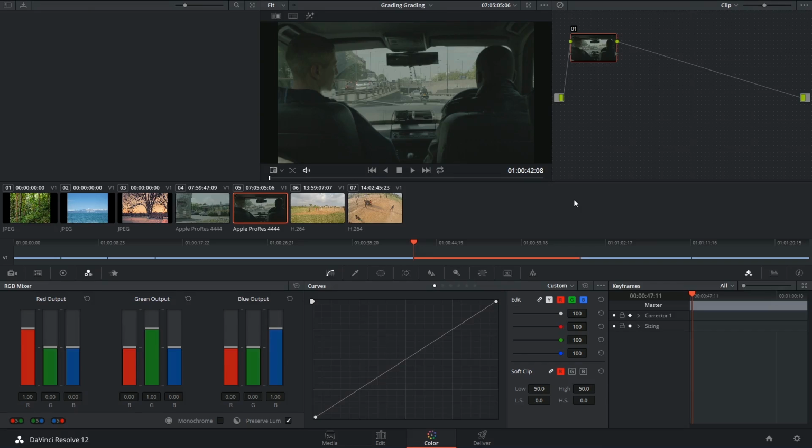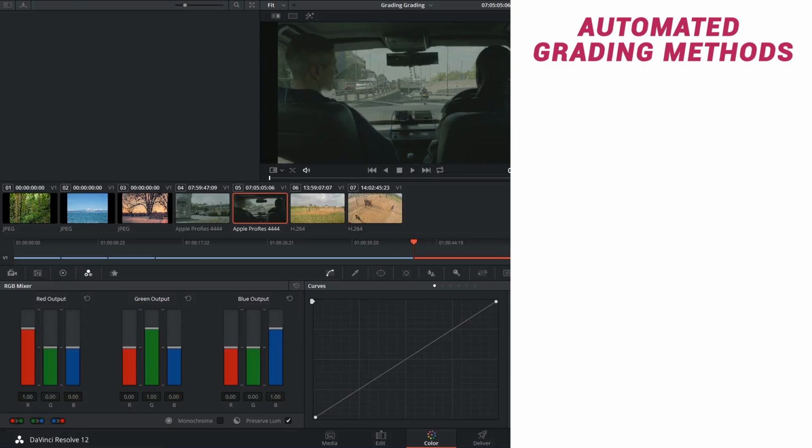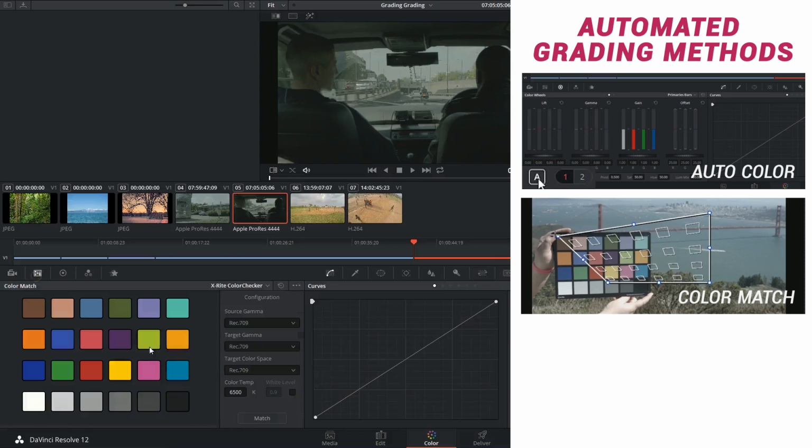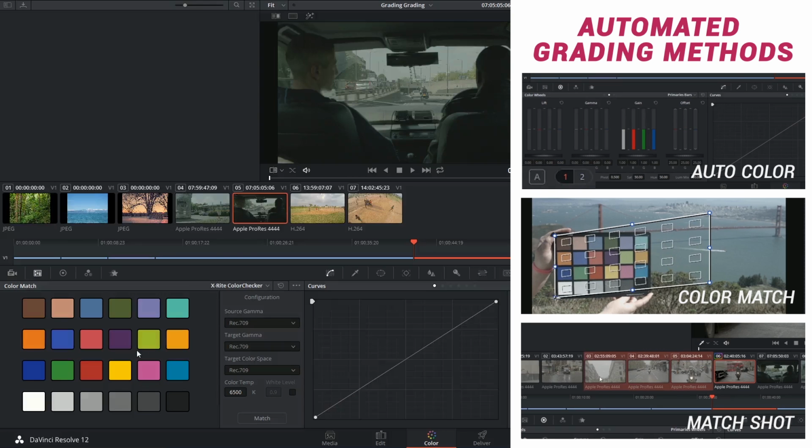Today we're looking at automated grading commands inside of DaVinci Resolve 12. There's three ways to automate your neutralization or color matching inside of DaVinci, and that is using the auto color function, the color match function, or to use match shot.